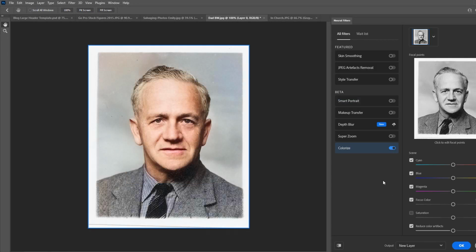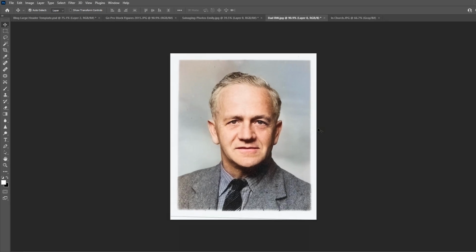This photo must be so old. And there we go. So it's worked out it probably was a gray top, but it's added a little bit of lip color, great skin tones, hair color, background, looks absolutely fantastic. That would be good enough for most people, I think.